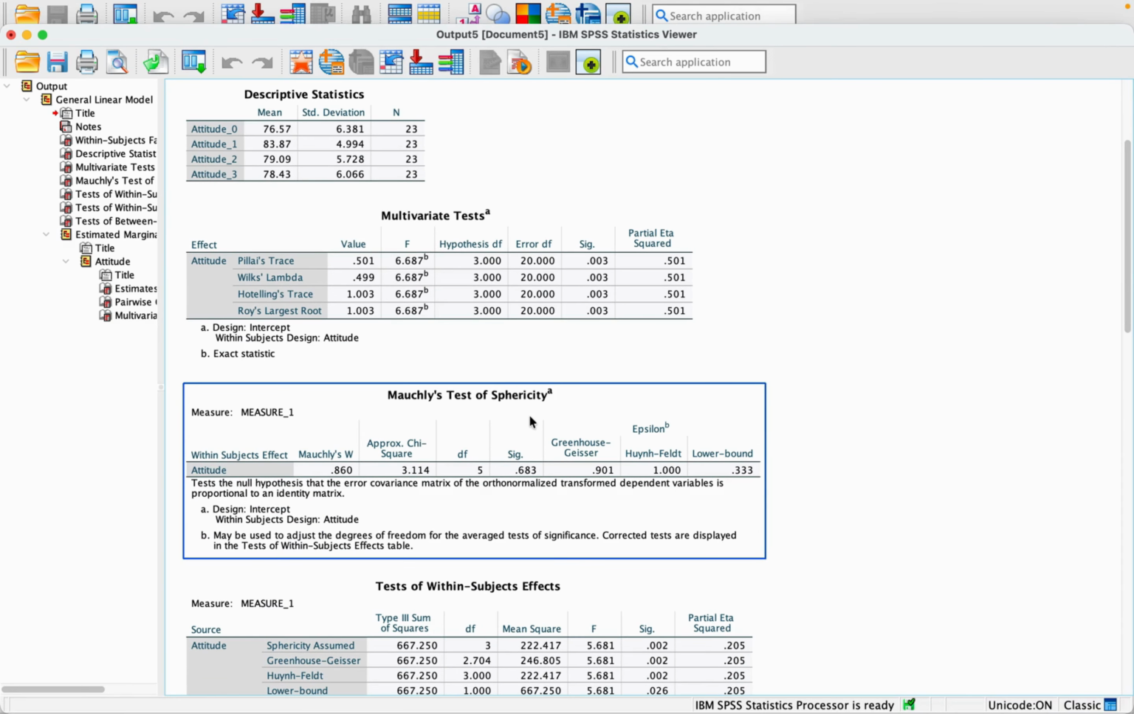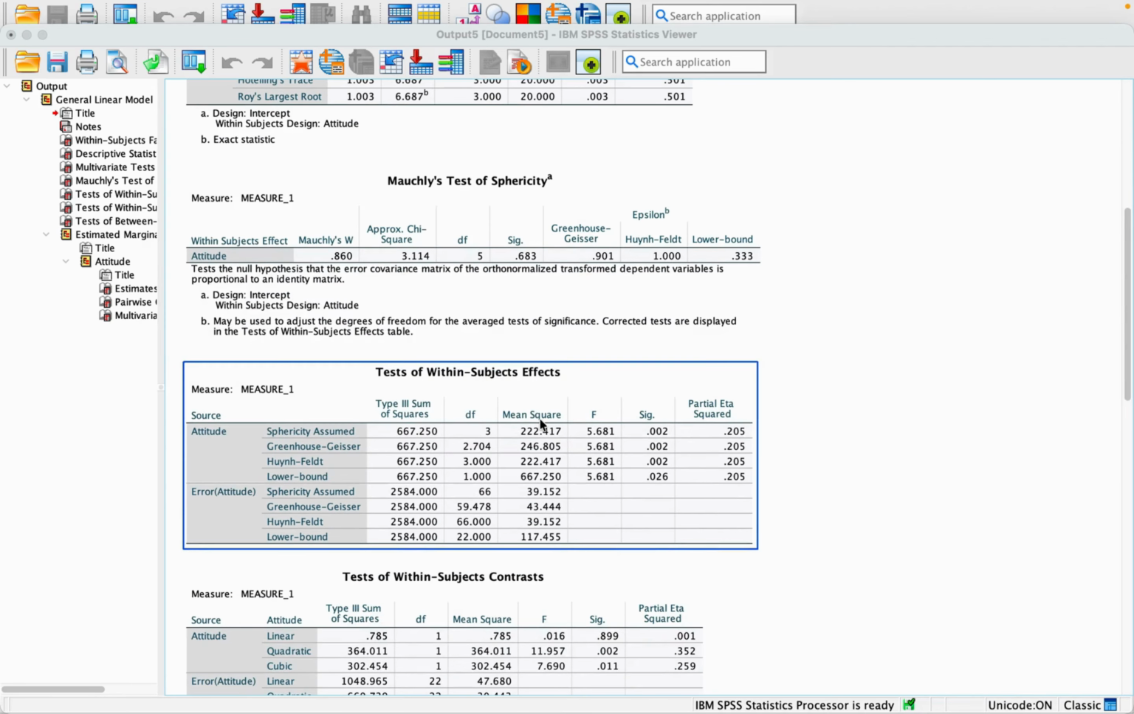Next, I'm going to come down here and look at the Mauchly's test of sphericity. Our significance right here, that's the significance value, P equals 0.683, which is greater than 0.05, so sphericity is met. That means I interpret the sphericity assumed row in the tests of within subjects effects table. So if we scroll down here, we've got some more information to look at.